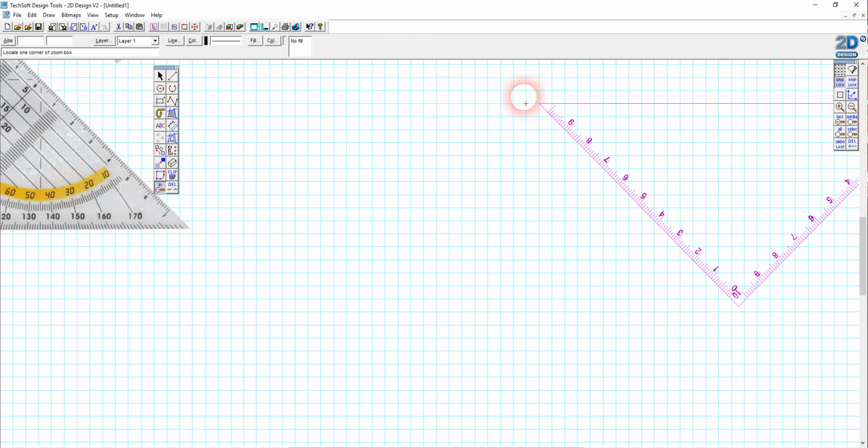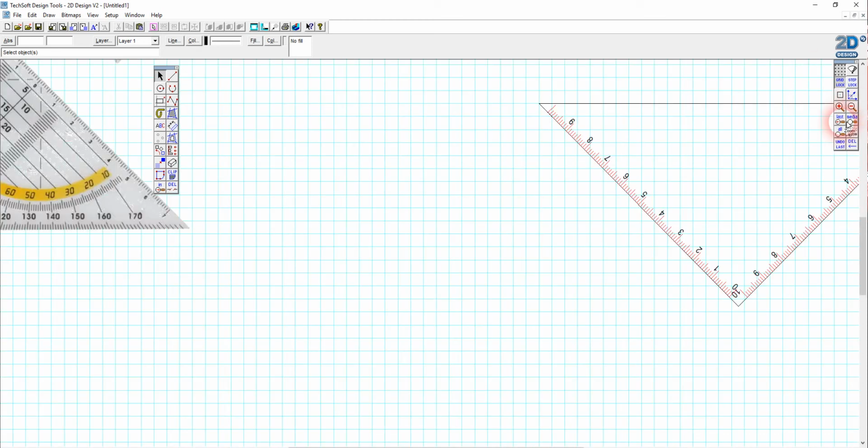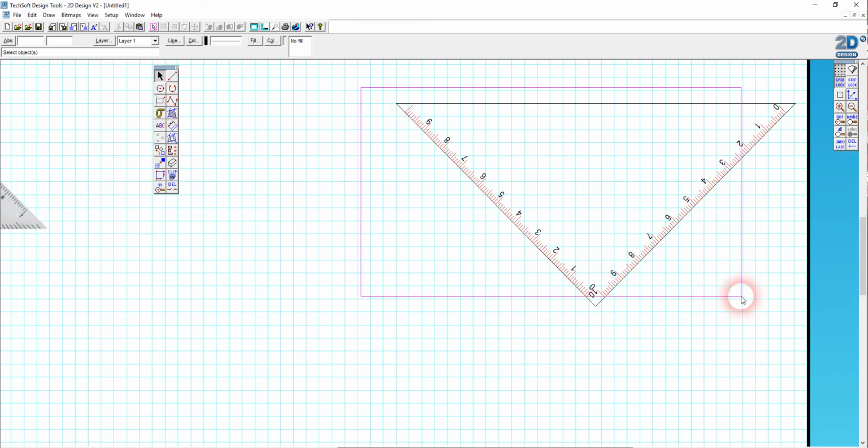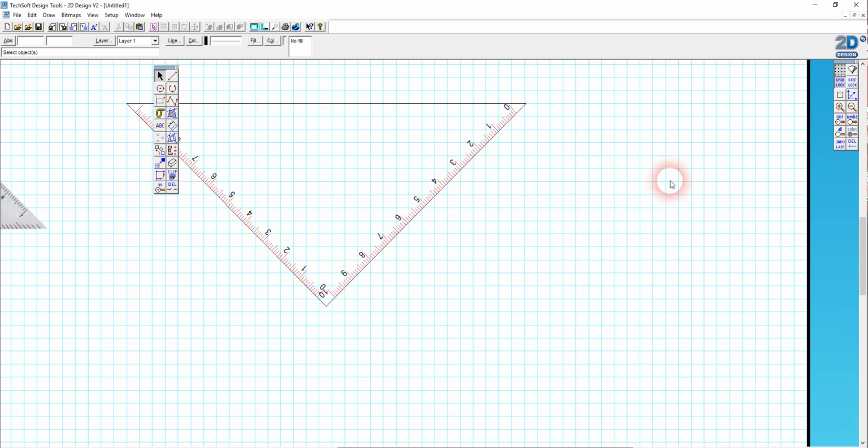And now if I zoom in on this corner and have a look, that top hypotenuse line is exactly on the grid, and this corner is exactly on the grid, and that is fantastic. Okay, let's come back to the last view here. I'm going to pick this up, grid lock on, and pull it back in again, and that looks pretty amazing.